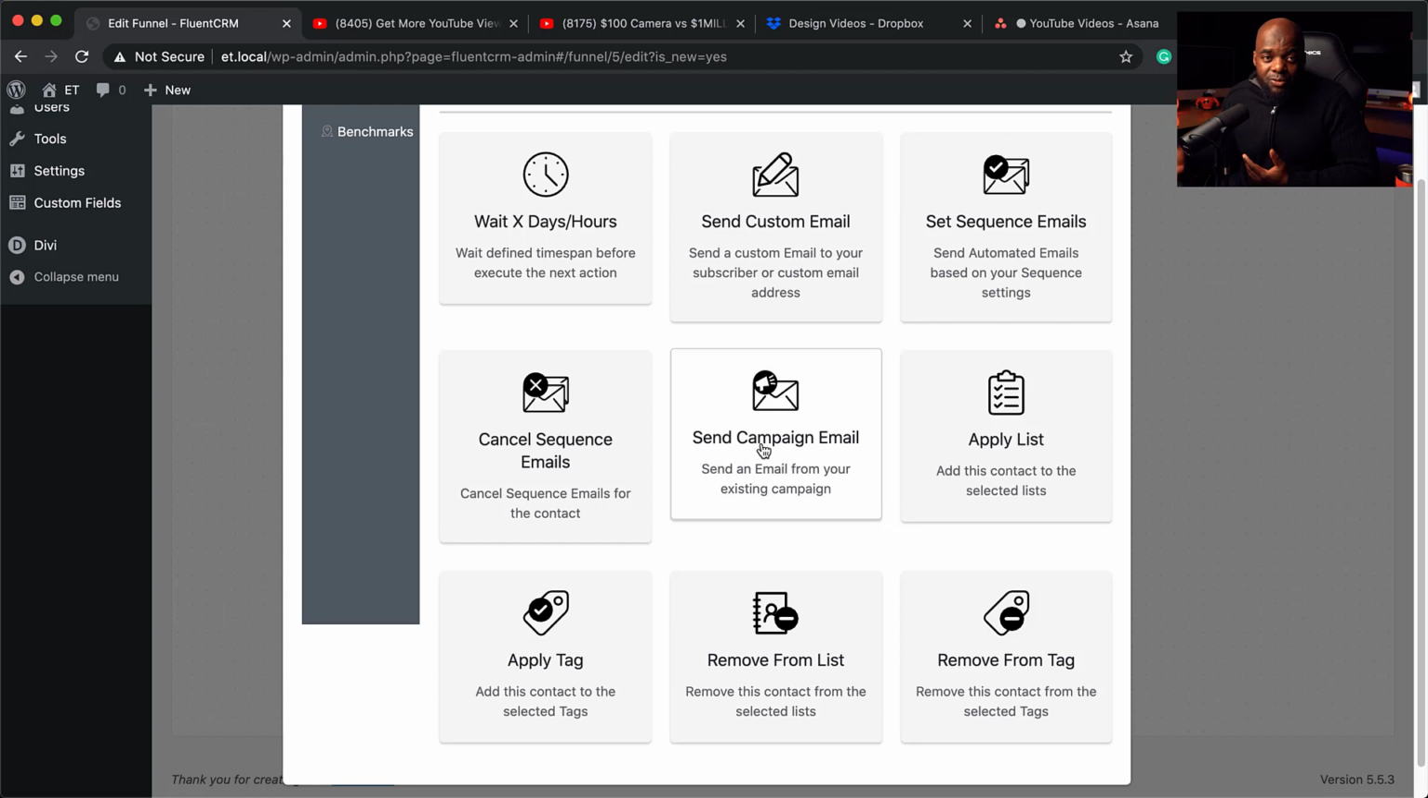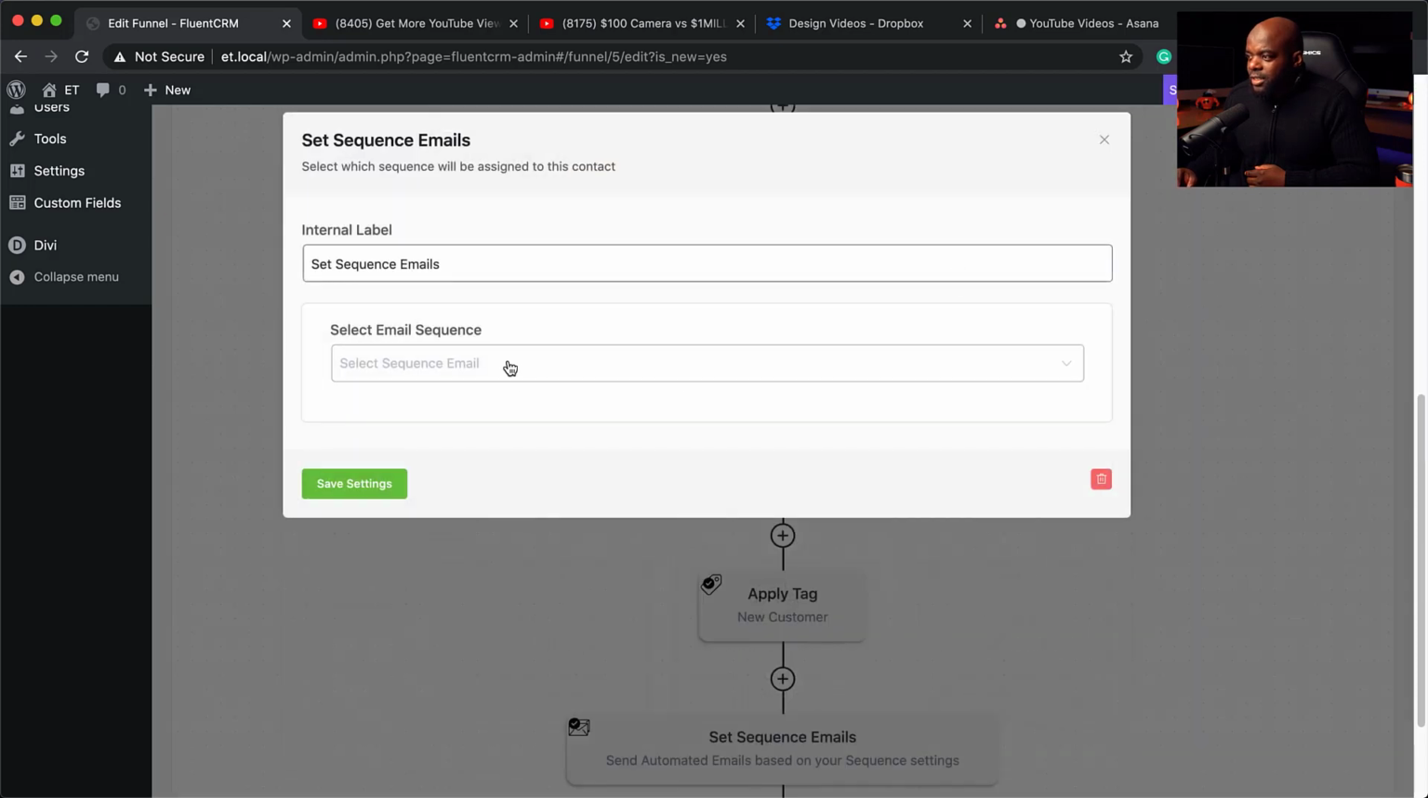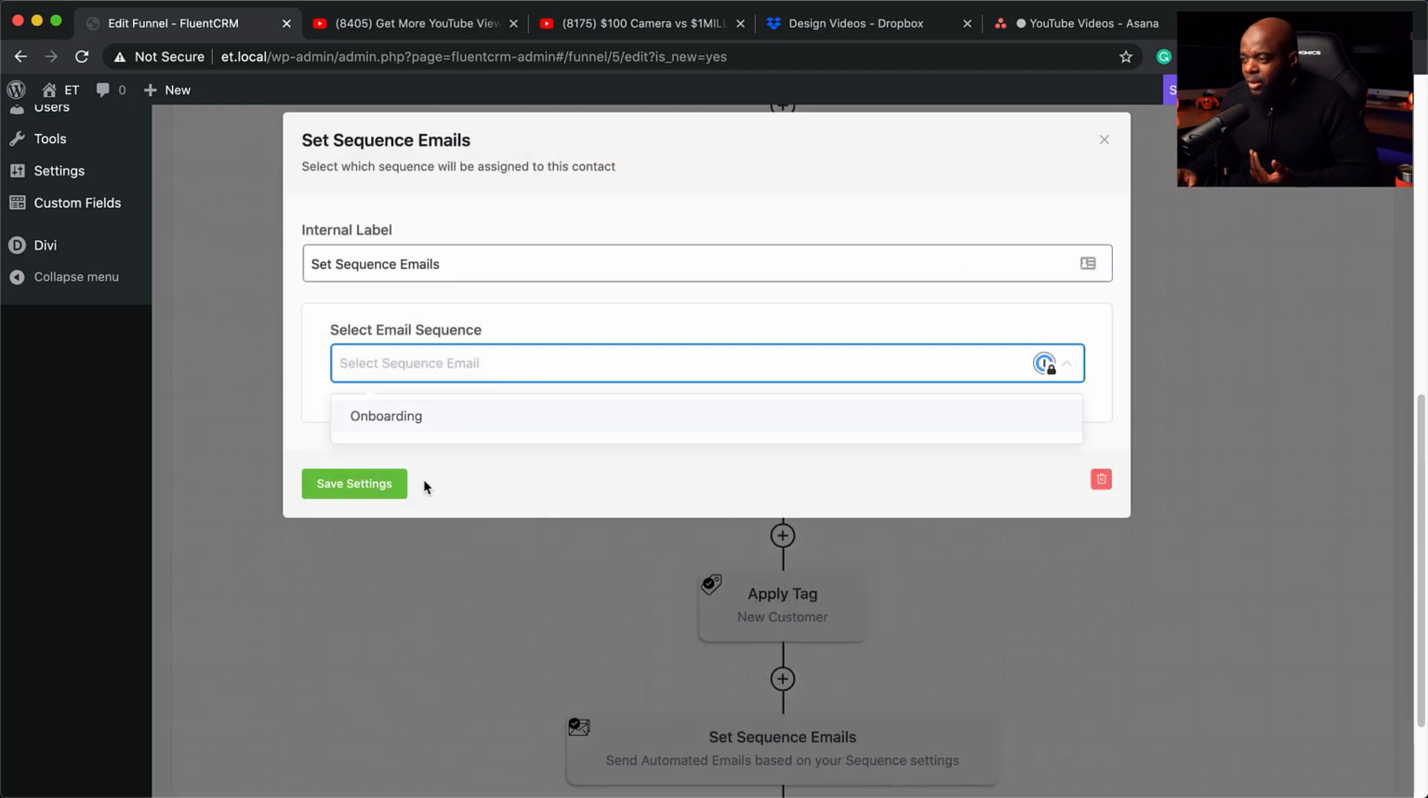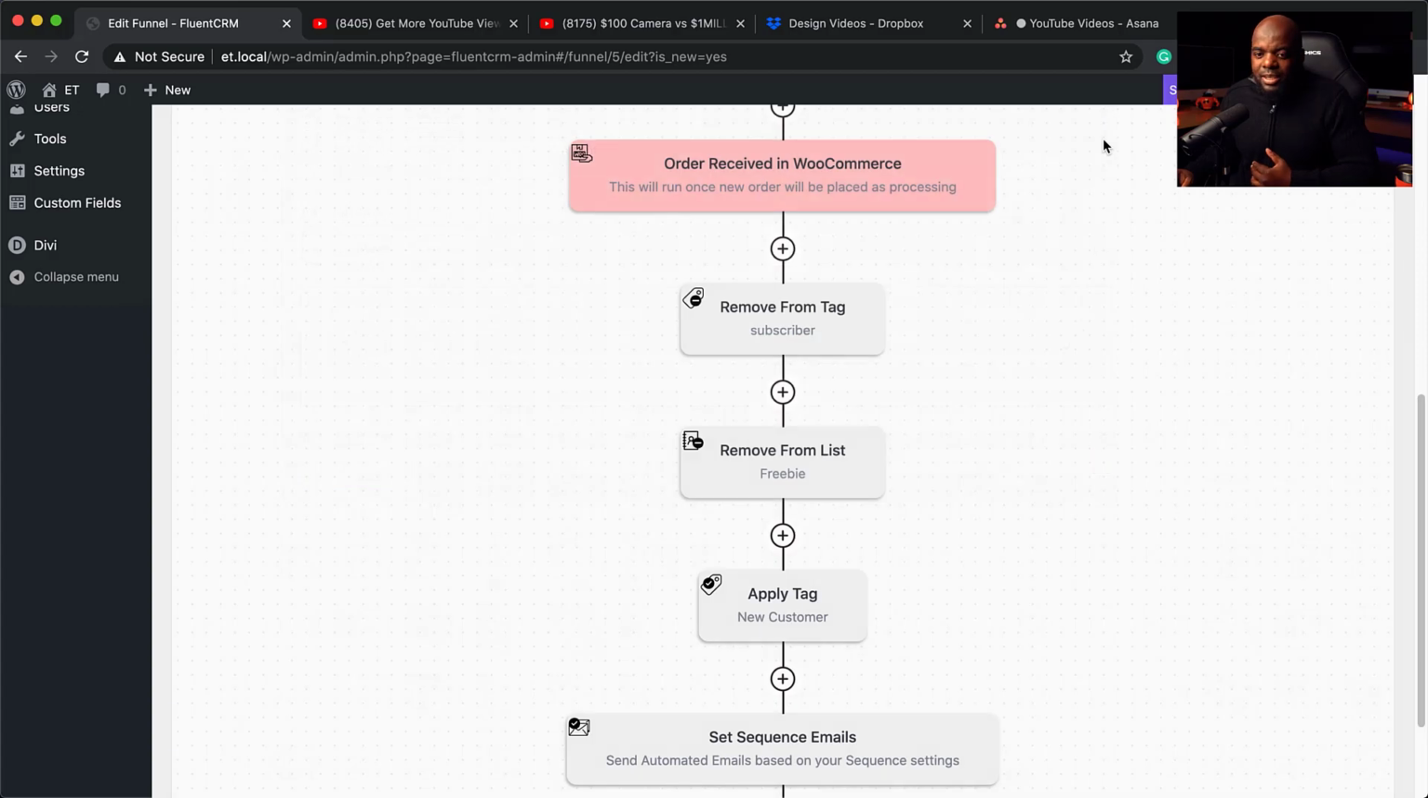And now I'm going to apply them to a brand new sequence. So if I have a sequence for customers, this is where I'll say, okay, set sequence emails. And this is where I'll choose the new email sequence. But of course, as you can see, you need to have created all this beforehand so that everything is in there to create your marketing automation machine. So once you set all this up, everything just starts happening automatically. And this is really, really powerful.